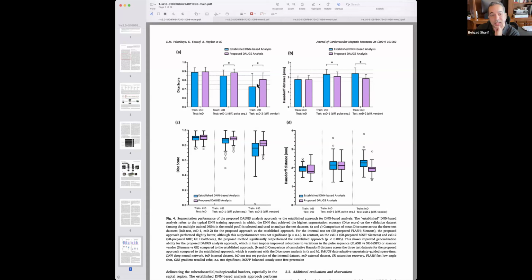But on the external data sets, it's a significant improvement when you do this model pool training and model selection using an uncertainty metric compared to the conventional single model training approach. And we do this with the DICE metric, and here we can do it with a host of different metrics of segmentation performance. I just want to highlight some interesting examples here.